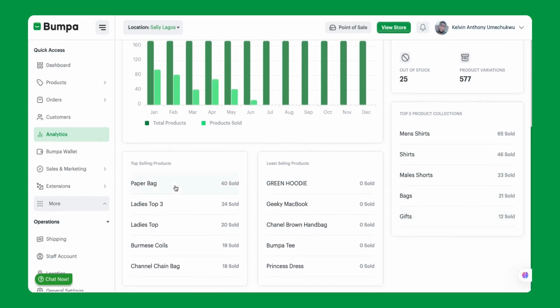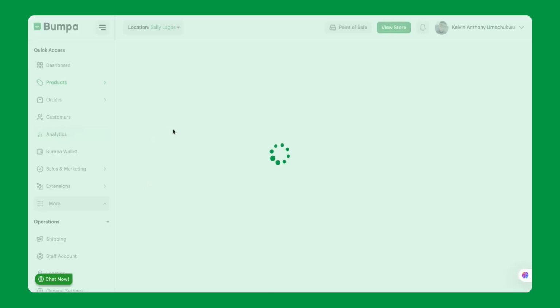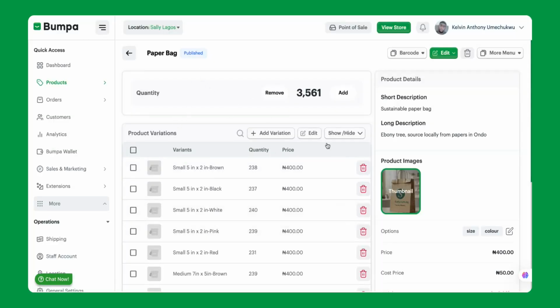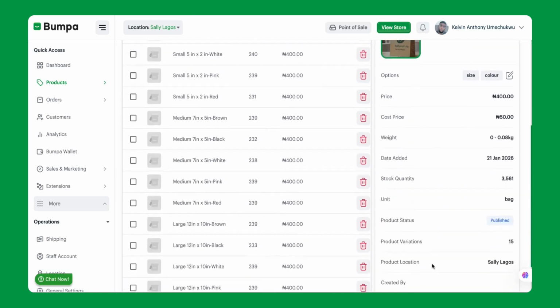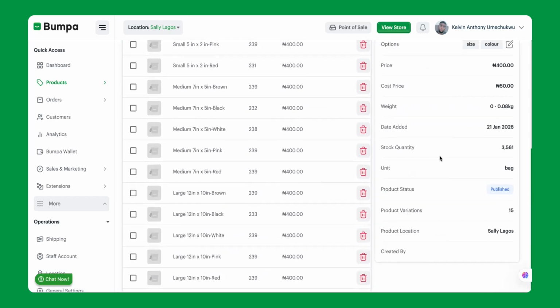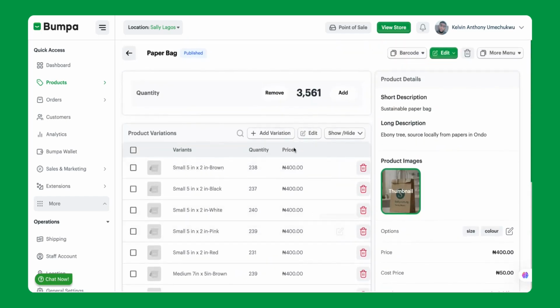Then back here, you can see your top selling products. So you can see the products performing the best, the top 5. So you can see your paper bag. And if you click on it, you would see all of the information on that particular product. So from here, you can, for example, add or remove stock. You can edit product details. You can see the variations. You can delete variations, whatever you want to do. But back to our dashboard.